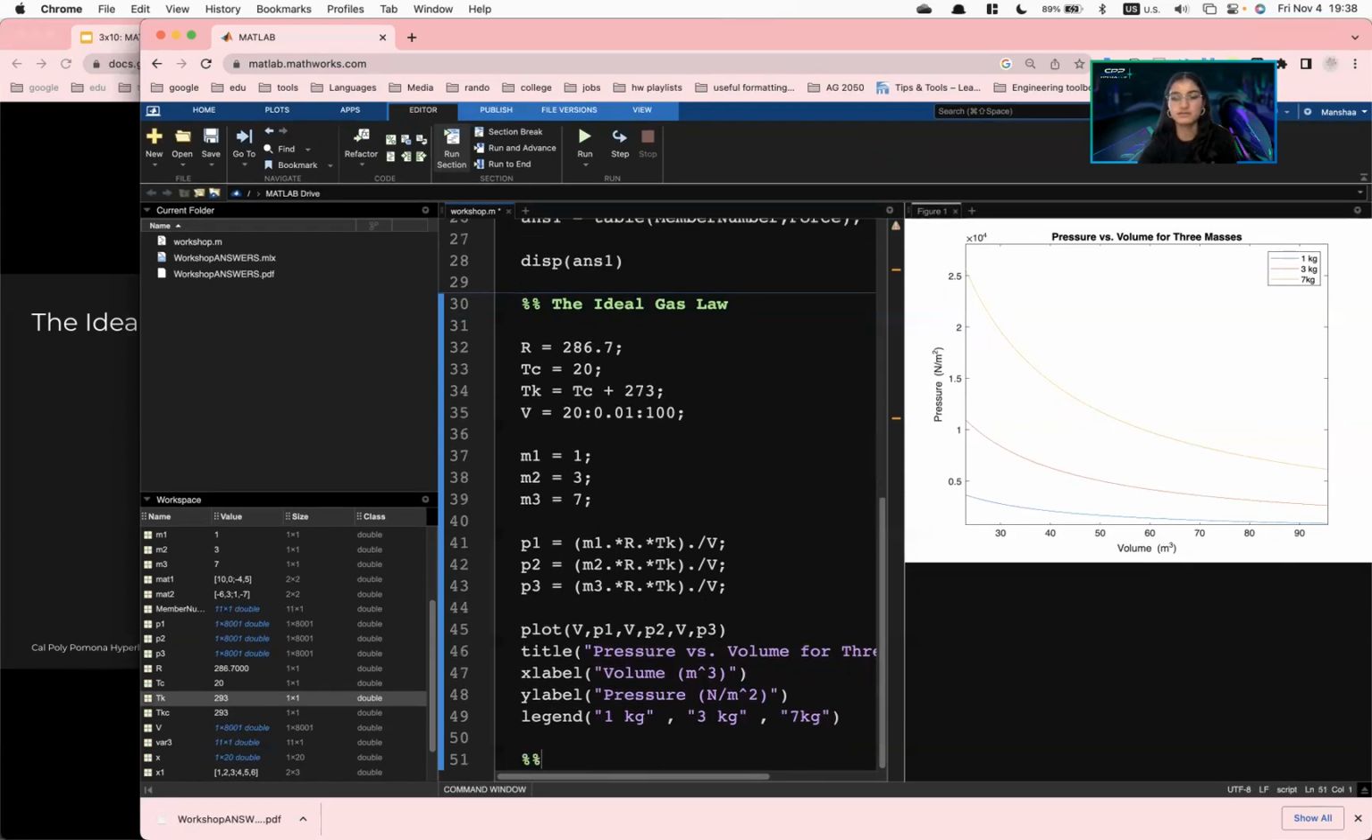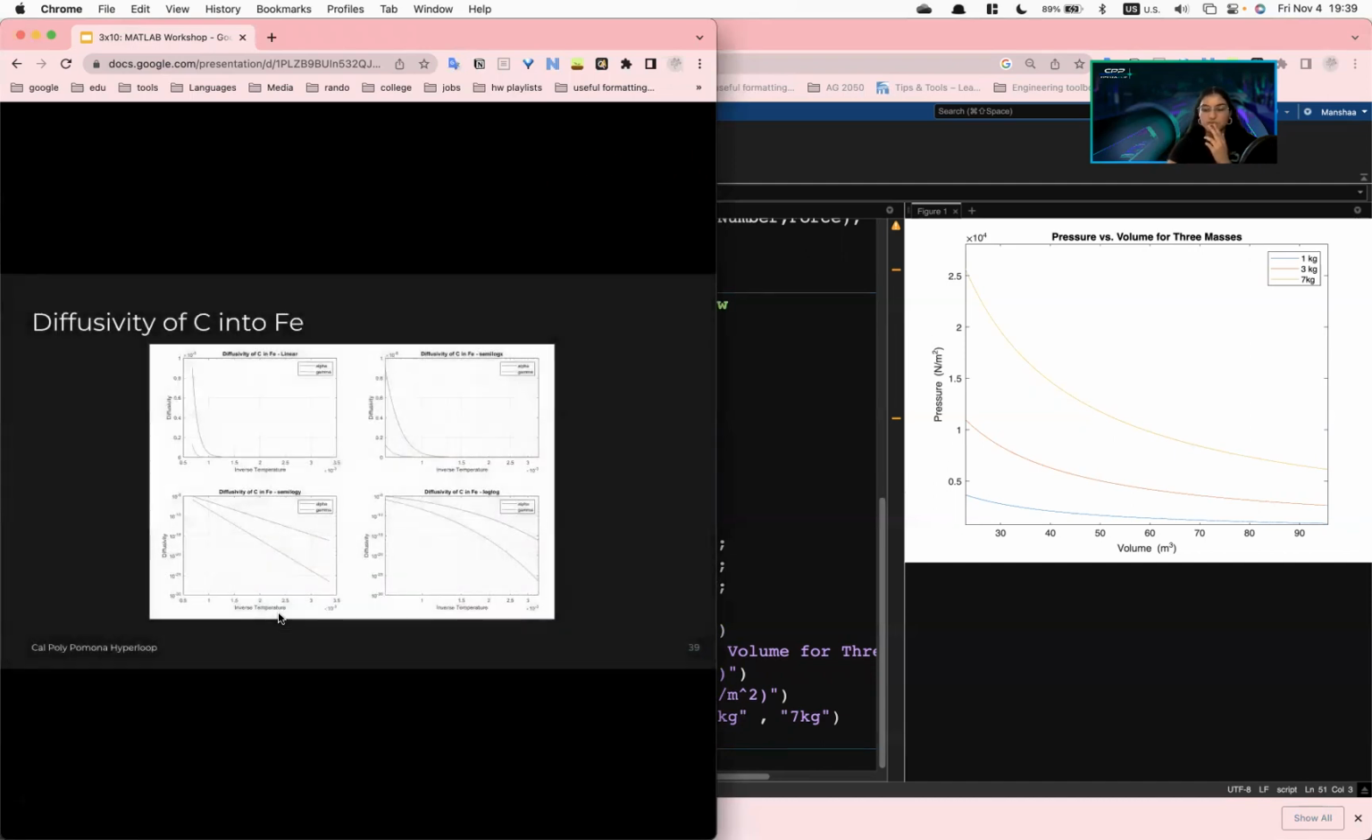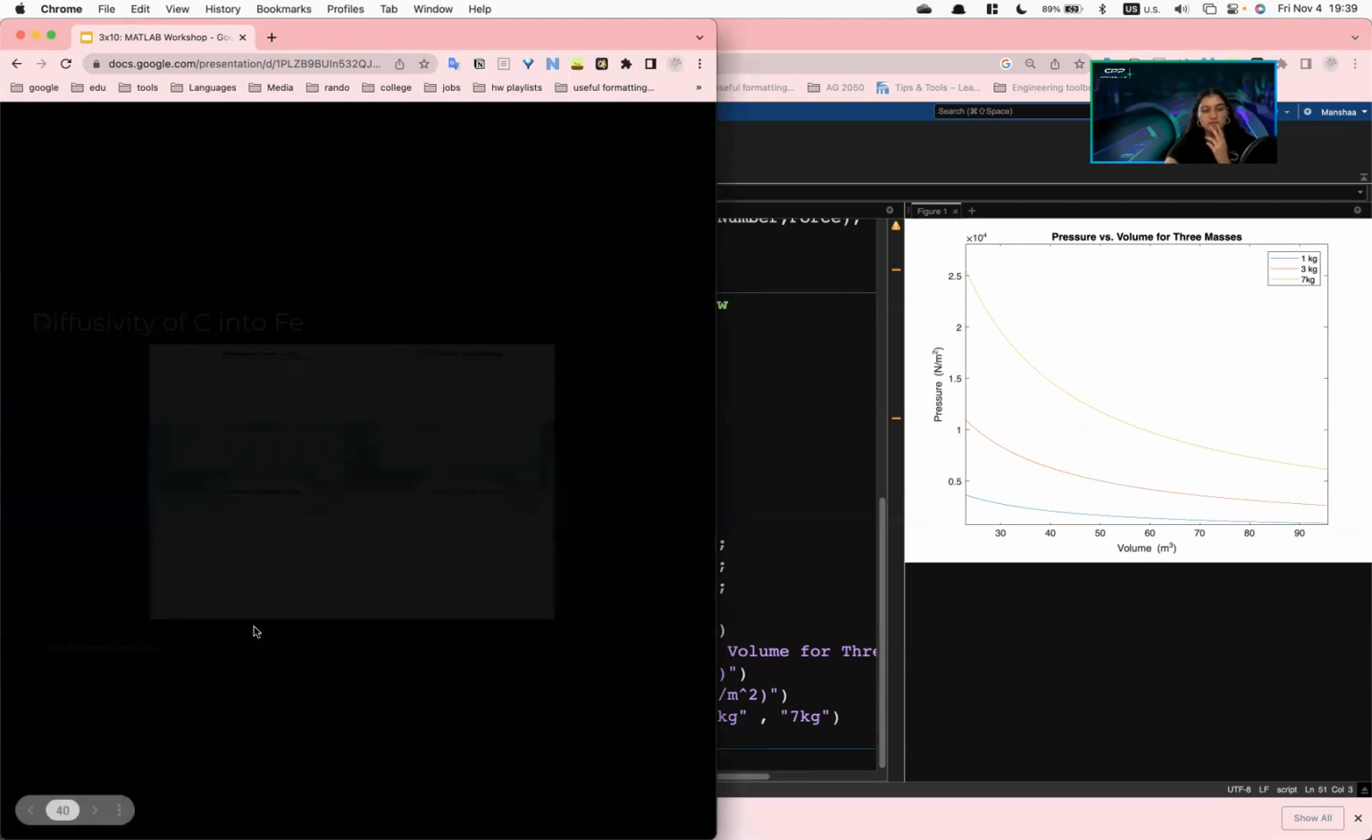Okay, on to the next one. We might not finish this one because it's long. It's called diffusivity of carbon into iron. So iron is usually treated to make it stronger. And there's one process called carburizing, where you just expose iron to carbon so that carbon just kind of goes into it. It's pretty slow, but you can speed it up by heating it up. So we have an equation for it. We have some constants, what they represent.